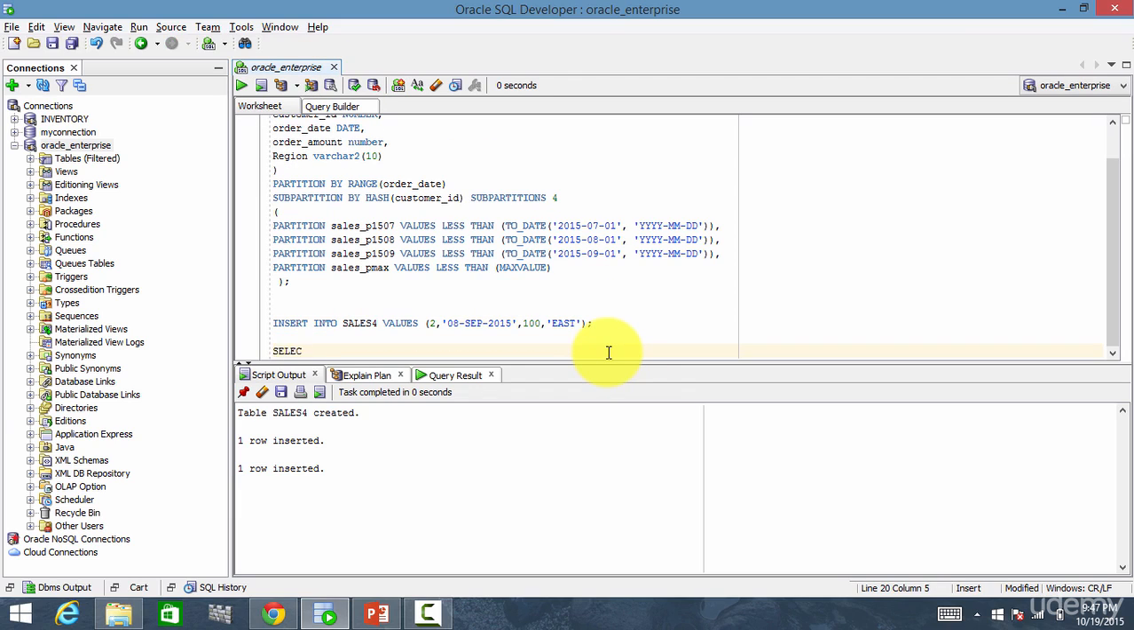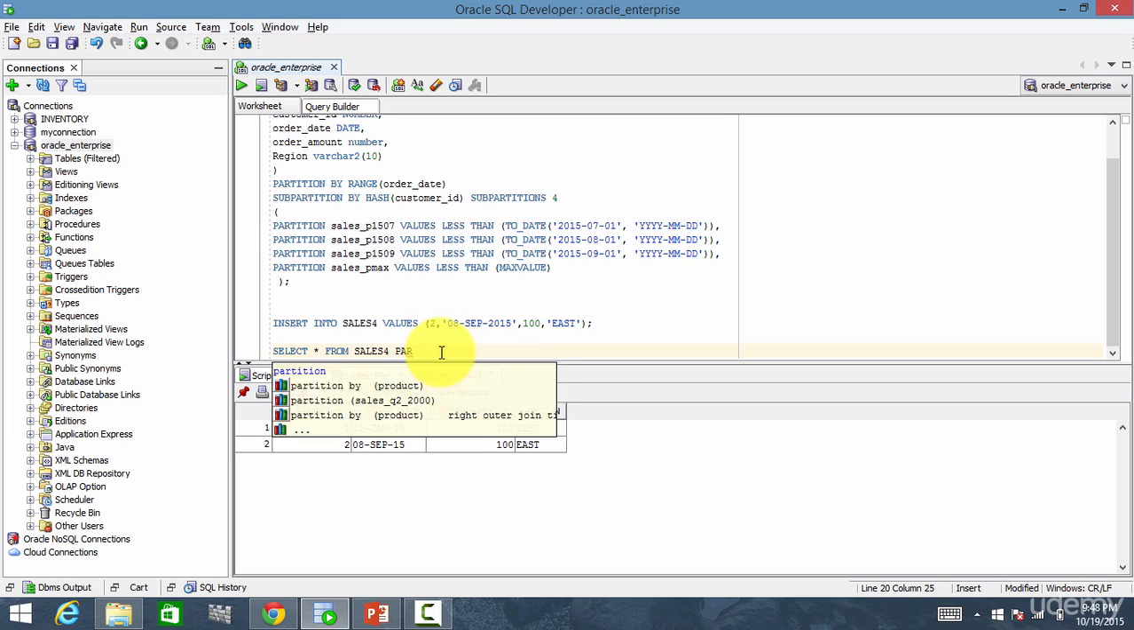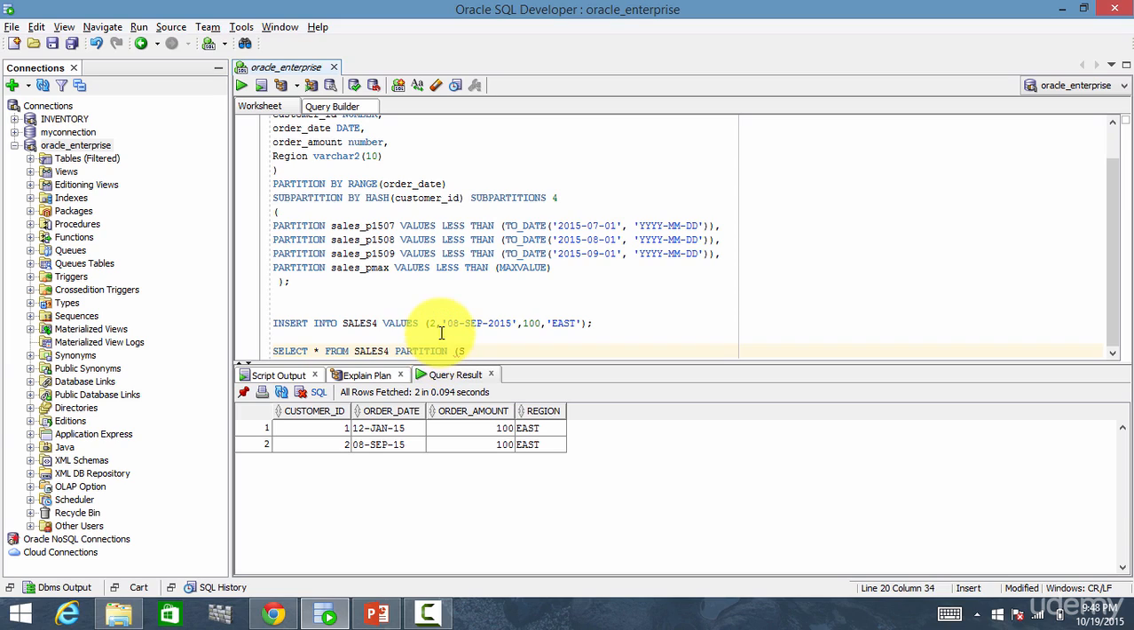Okay, select from sales4. We have 2 rows. So you can query using the partition. Let's see sales partition P1507. One row is there in this partition.